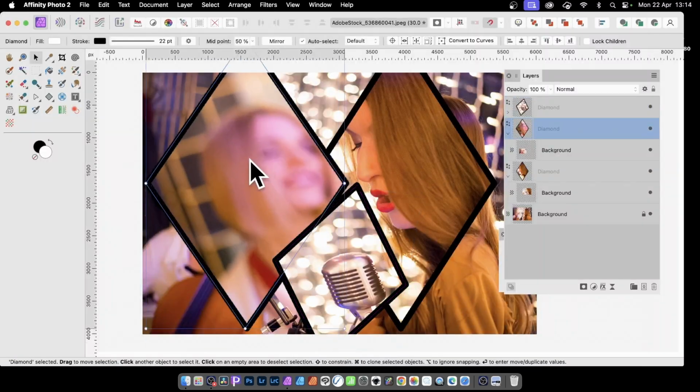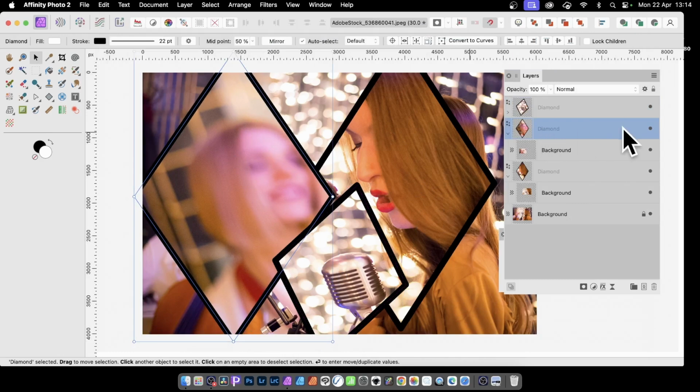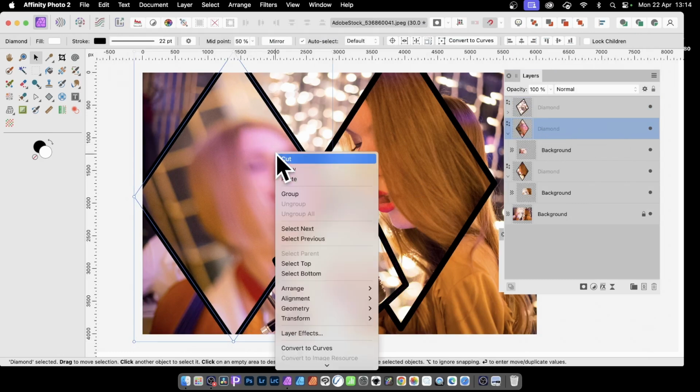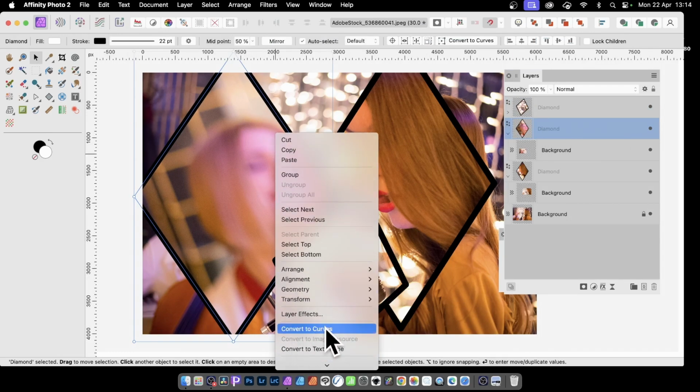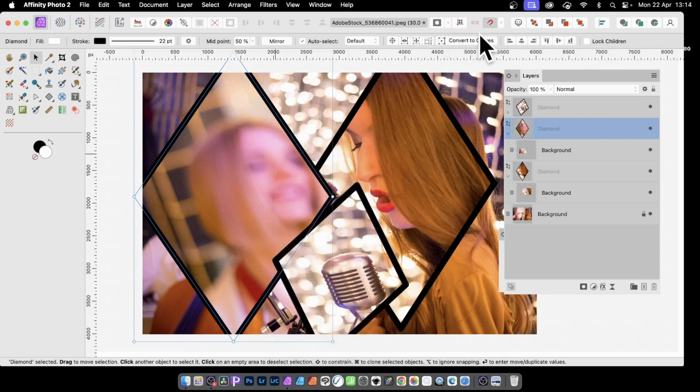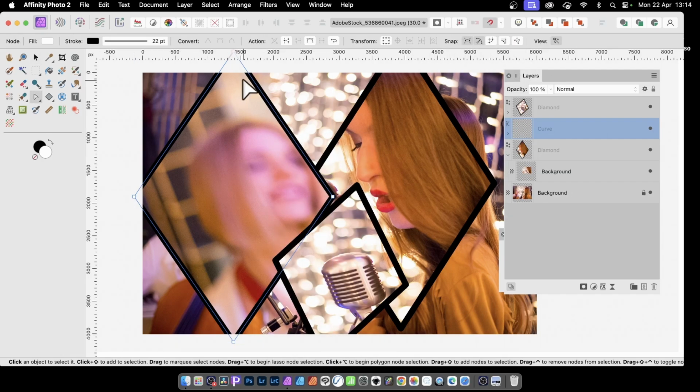So let's just do that now. I'm going to select this one. With this one, I can then make some of the diamond selected and I can right click and you can see down there, Convert to Curves. There's also an option up here. Most times I normally click this one, Convert to Curves. So, Convert to Curves. Now it's no longer a diamond, so you can't use the very limited range of features for a diamond.